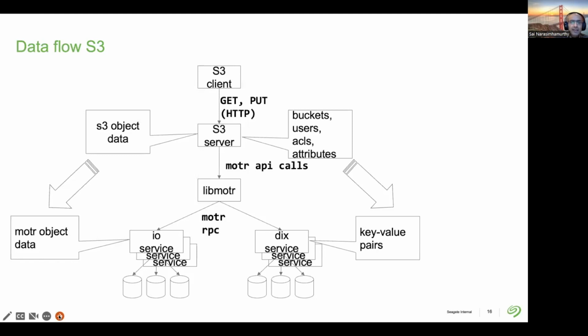So just an example of how something is overlaid on top of CORTX Motr. I was saying that it's a very low-level API. libmotr is the low-level API that works with the different objects. On the left are the CORTX Motr objects using the data on these different boxes. We have IO services that expose CORTX Motr objects. And on the right side, you have the data indexing service, the DIX service, where you work with the key value pairs that are also sitting on these different devices. So libmotr essentially exposes these very low-level objects and key value pairs.